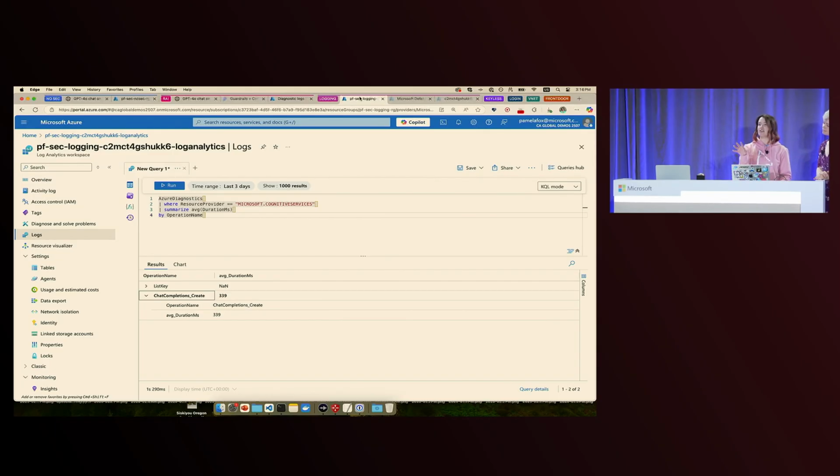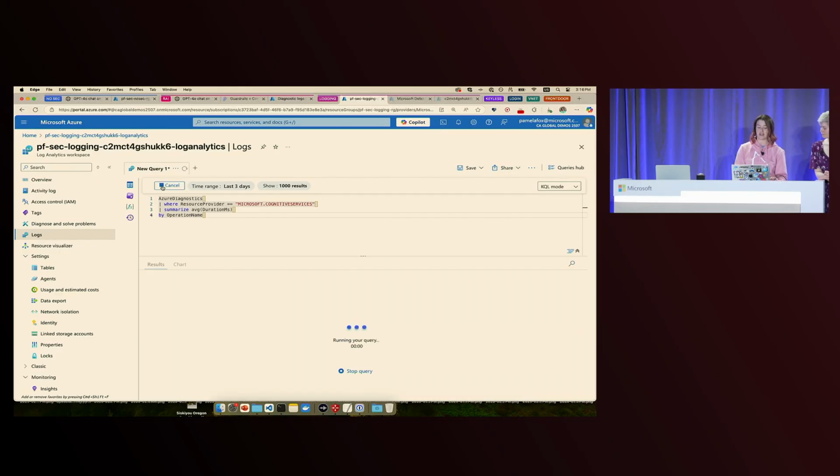So has anyone here used KQL, Kusto Query Language? A few of you, okay. If you don't know what Kusto is, it's the query language that we use in most Microsoft security products, Azure Monitor, Log Analytics. It's actually pretty nice. Again, you may not have to use it, but we can run queries on our logs. So here I've just got a query looking at the average time for when the application completes. We can see it's completing in 339 milliseconds.